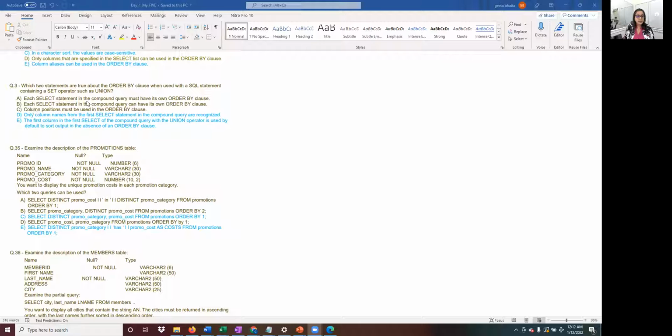Each SELECT statement in the compound query must have no ORDER BY, so that was the rule. We always have only one ORDER BY at the end. Each SELECT statement in a compound query can have its own ORDER BY? There is nothing like must have or can have. Individual queries in the UNION operators cannot have an ORDER BY clause. ORDER BY is only once at the bottom, after the last SELECT. That is the rule.